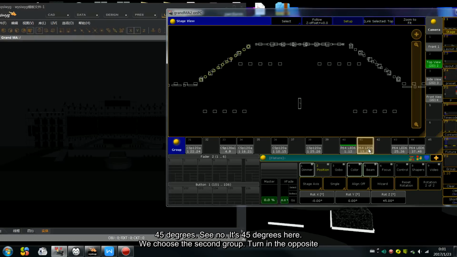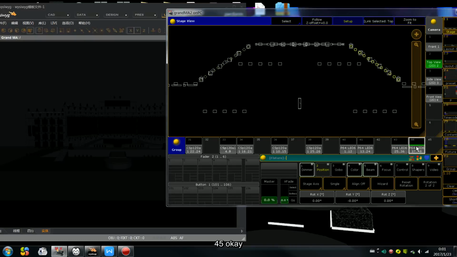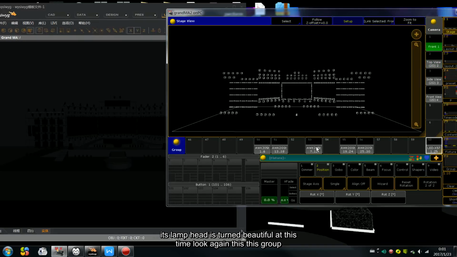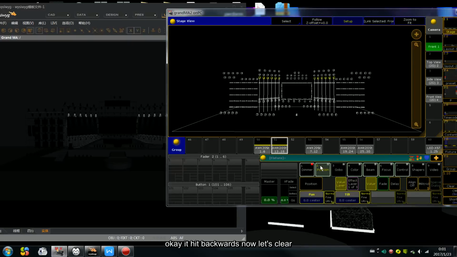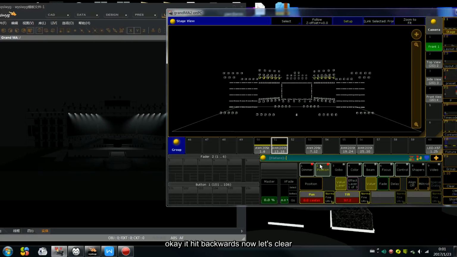We choose the second group. Turn in the opposite direction, 45 degrees. We choose this group again. Turn another 45 degrees, positive 45. We choose this group again, 45. Okay, its lamp head is turned. Beautiful. At this time, look again. With this group, we press consecration. We fight forward. Okay. It hit backwards.